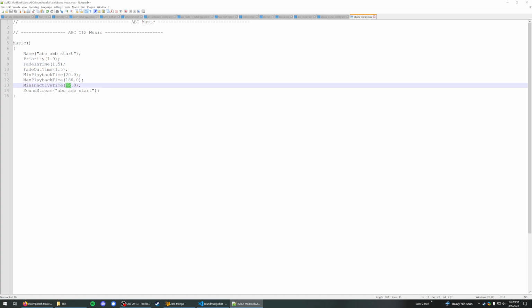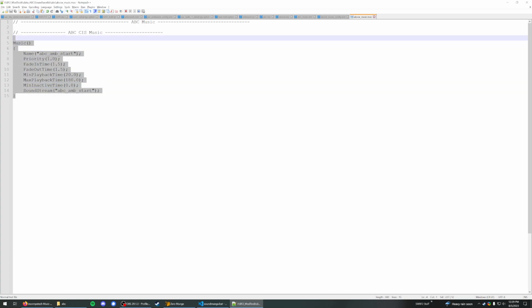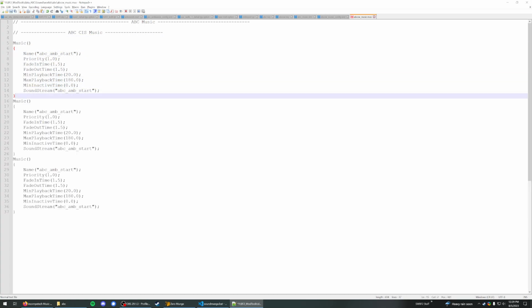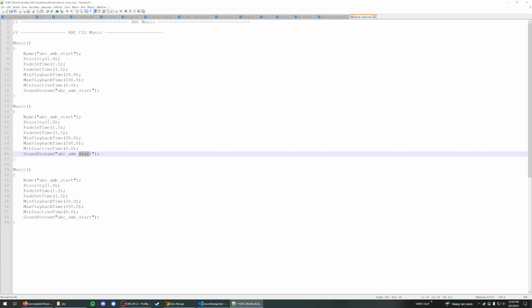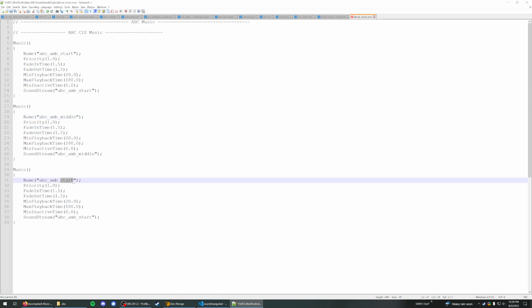Min inactive time, I always use 0, in case it ever feels like the music isn't playing. I've never really used min inactive time. It's used all over the stock stuff, but I don't use it. You can duplicate these, then middle, end.